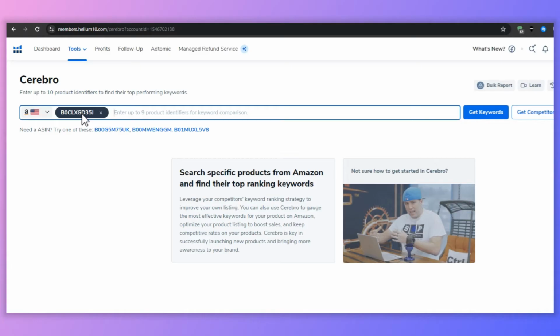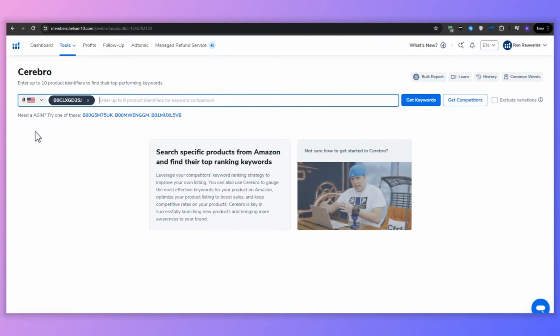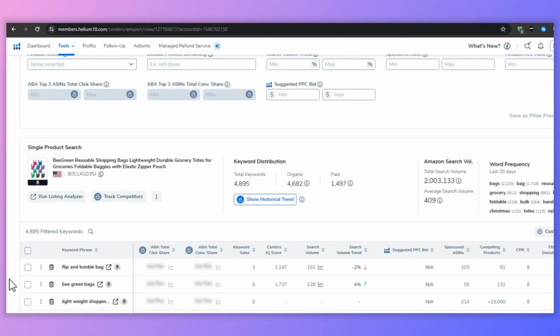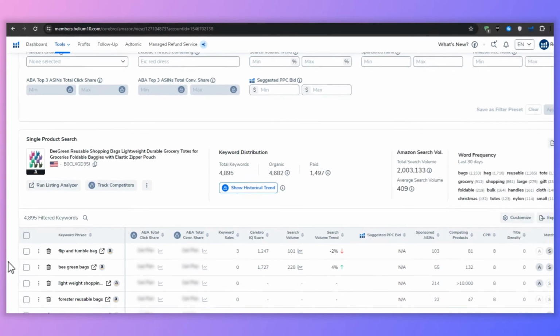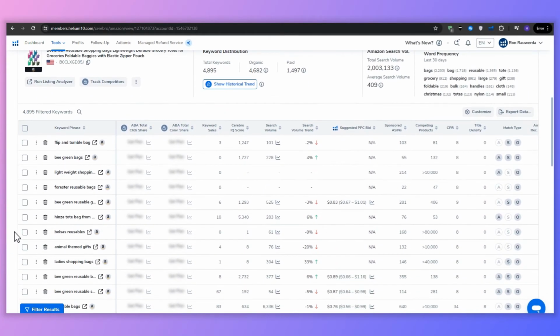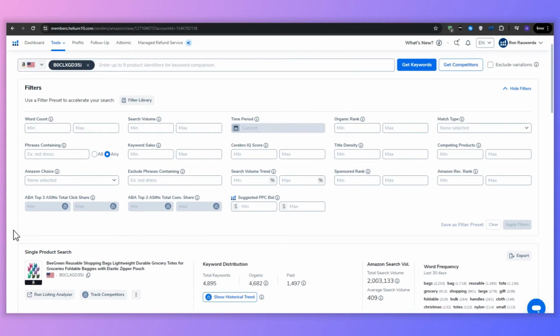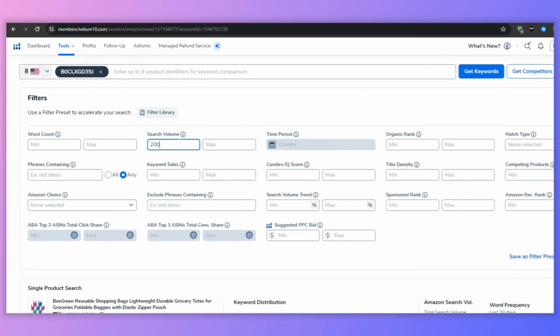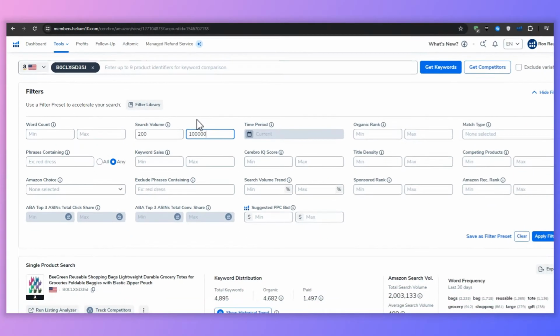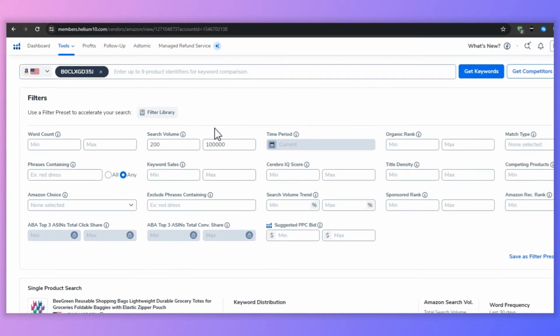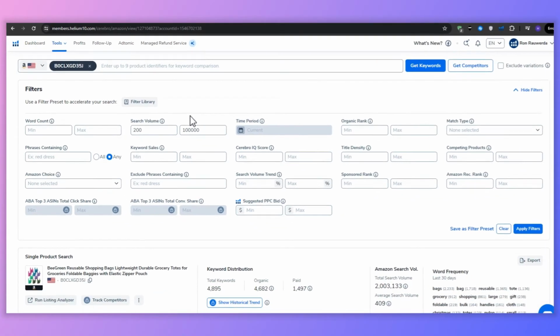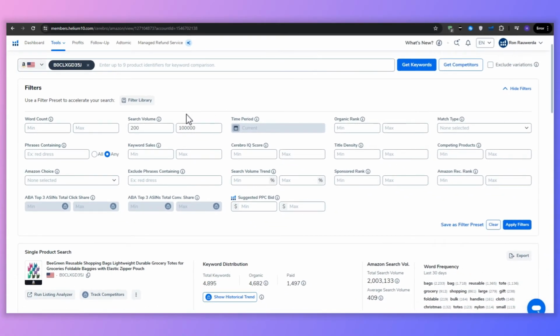Within seconds, Cerebro will generate an extensive list of all the keywords that a product is ranking for, along with estimated search volume, competitor rankings, and other data points. So for this example that I showed you earlier, I'm going to set a minimum search volume of 200 and a maximum of 100,000. And this will give you a nice mix of high volume head terms and longer tail keywords that might be less competitive. I'm also going to filter for keywords where this particular product is ranking in the top 15 search results. These are the true money making terms that are driving the bulk of this listing's traffic and sales.